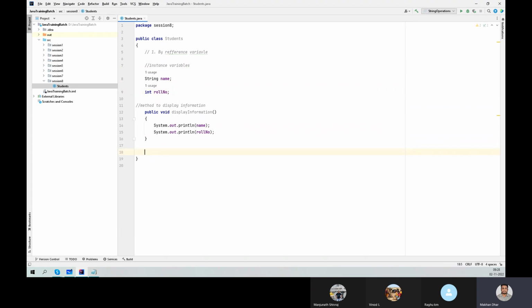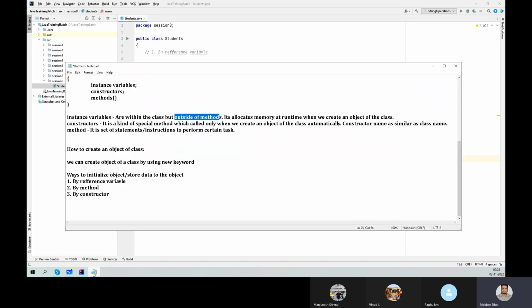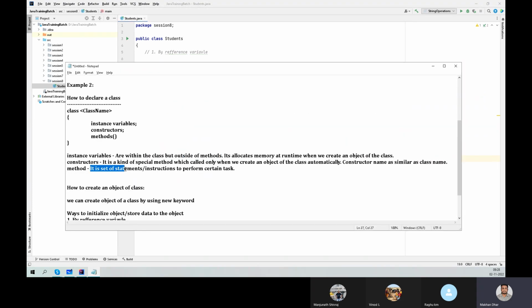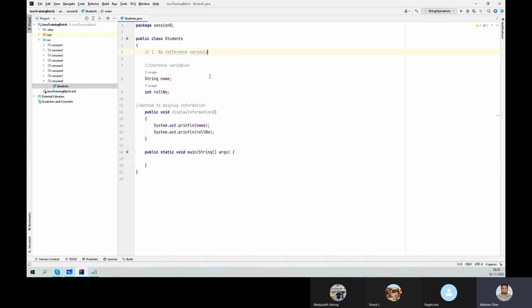But one question here. Within a method you cannot declare, is it? No, a method only performs some task, right? We use a method to call and perform some task. This is the different definition: it's a set of statements or instructions to perform a certain task. So basically, any variable you declare, you have to declare at the class level only. These are called instance variables. In a method we'll just call. Once we write the program you'll understand better.